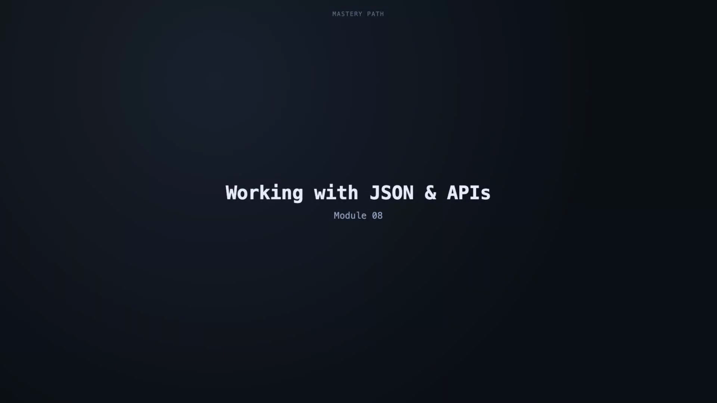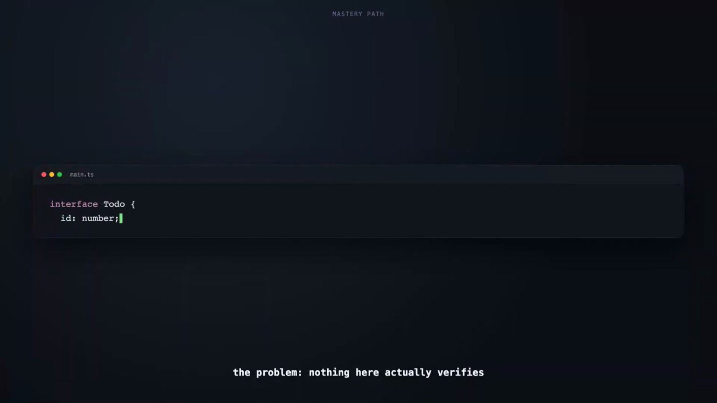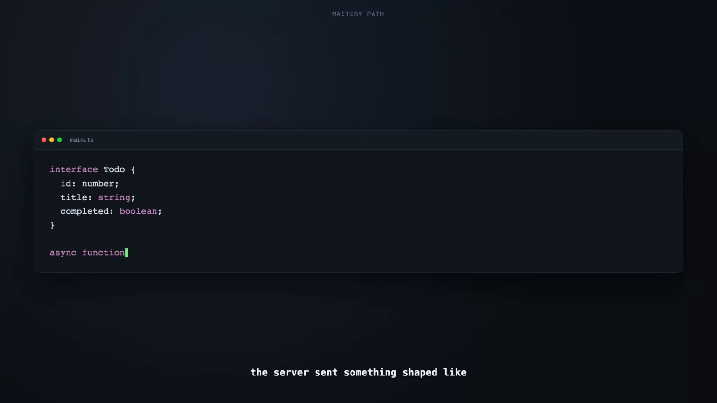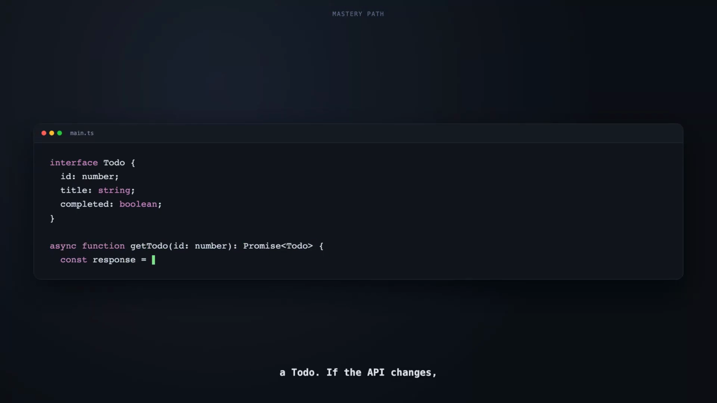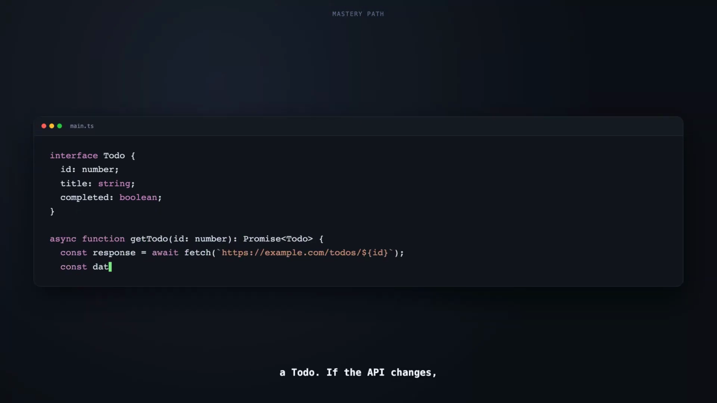Fourth, what happens when a real fetch call meets your type system? Spoiler: by default, nothing does. Response.json hands you type any, which means TypeScript will trust absolutely anything you claim it is. This compiles cleanly, and that's exactly the problem. Nothing here actually verifies the server sent something shaped like a to-do.